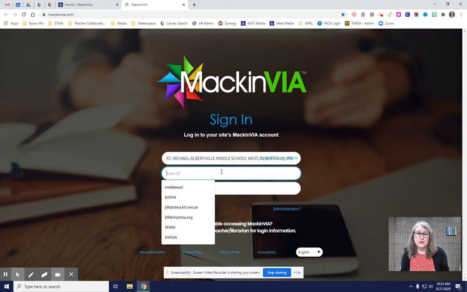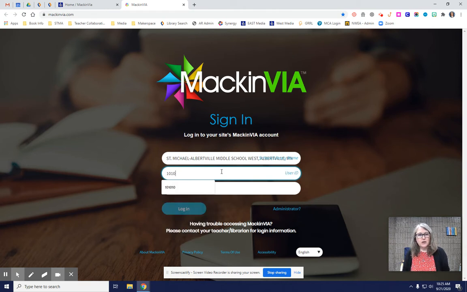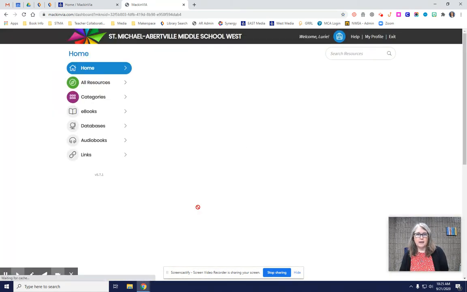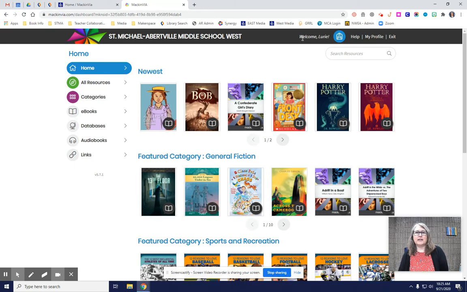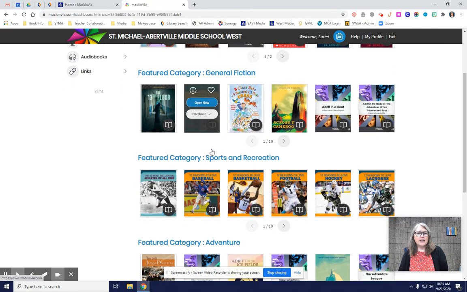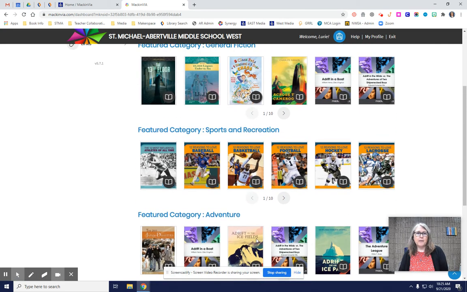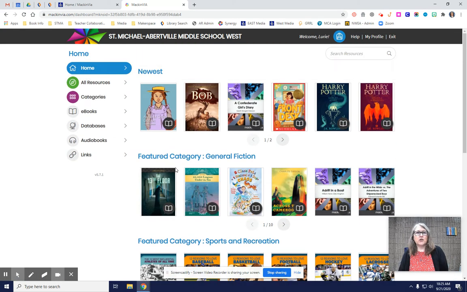Now, your user ID or password are very simple. It's the same thing that you use for logging into Google, for logging into a Chromebook, for logging into a computer. So I have a generic one here that I use to get into VIA so you can see it from a student perspective. So I'm going to go ahead and log in, and up pops MackinVia. And you can see here it's welcoming me, and then it's got some different categories here. These aren't all of them, that can show you some different books that you might want to check out.